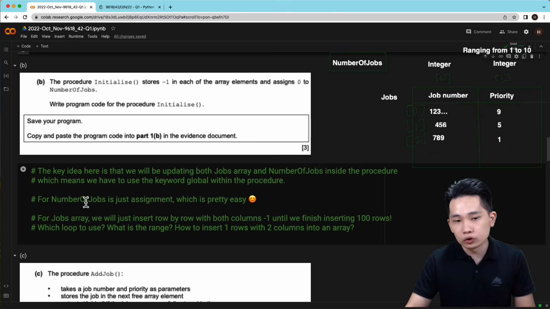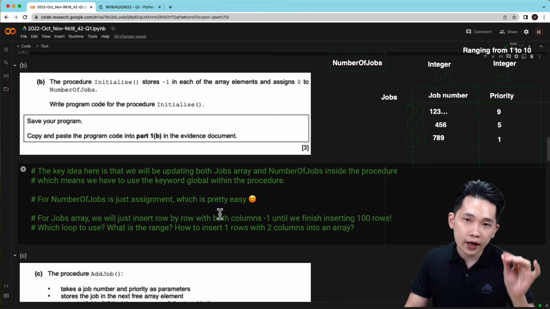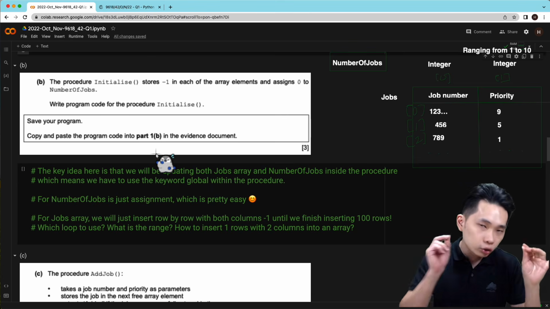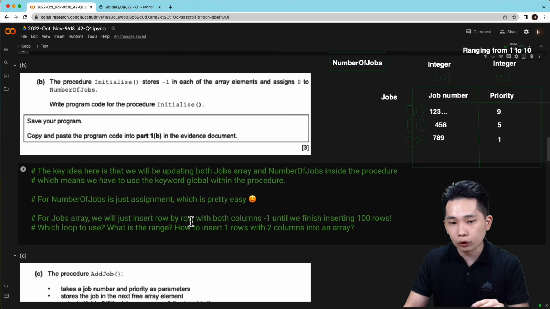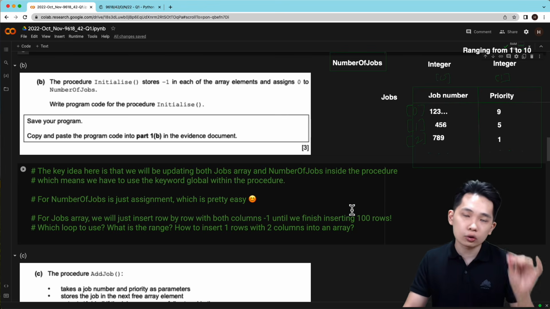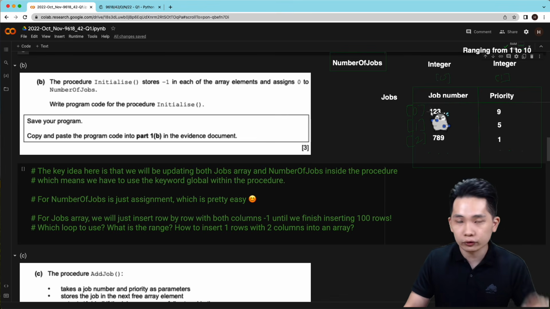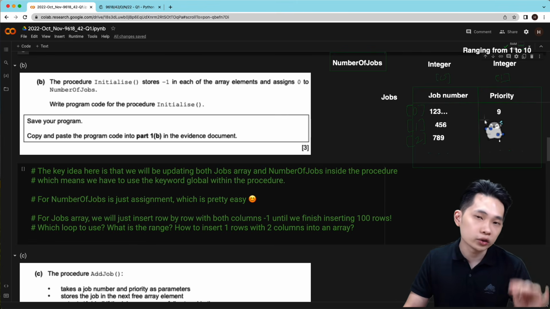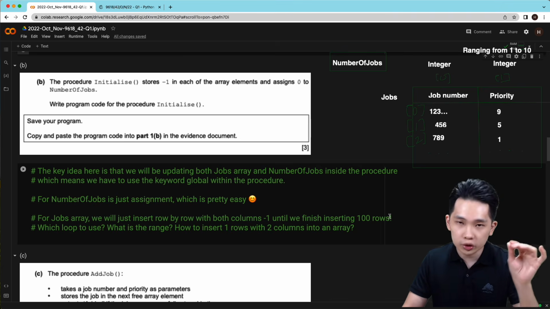And next, for number of jobs, it's just assignment, which is pretty easy. So basically just number of jobs equal to 0, that's it. And the tricky part for this question will be, how do we write the values into the 2D array? It means that for jobs array, we will just insert row by row with both columns -1 until we finish inserting 100 rows. So looking at the picture here, basically, we can just create a row. For example, like row 1 here, we have 2 columns. So for example, 1, 2, 3, and then 9. And then we'll just append this into the array. And then we just keep appending the row until it reaches 100. So this is one of the techniques.